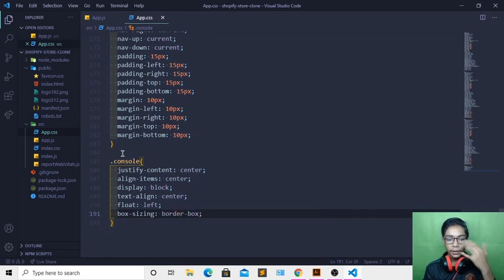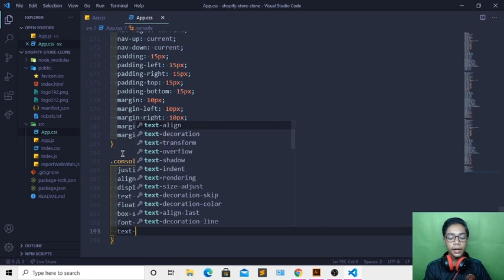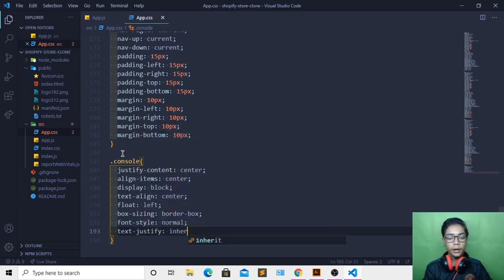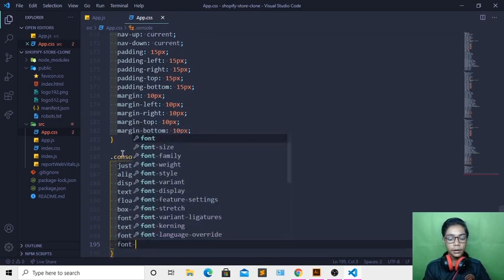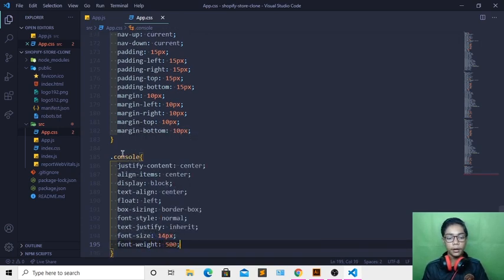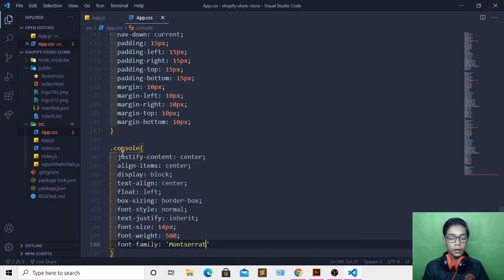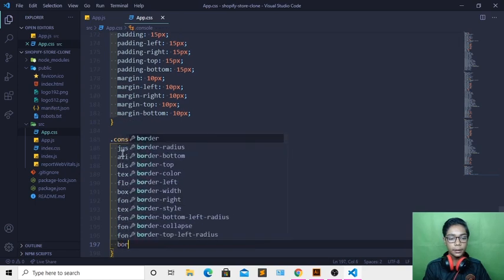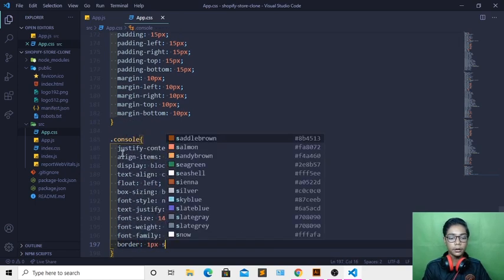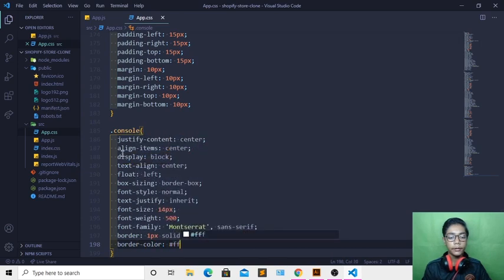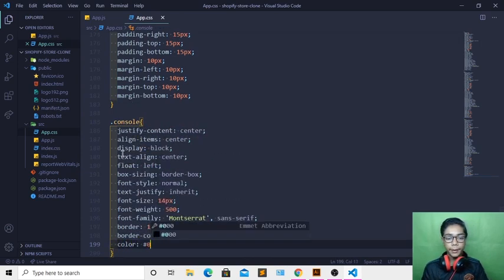So here when you return that, I will be coming underneath creating font style normal, create text justify, which should be text justify inherit, then I will be creating font size 14 pixel, create font weight, which should be 500, create font family, which should be Montserrat, sans serif, then I will be creating border 1 pixel solid white, then border color white, create color, which should be black.